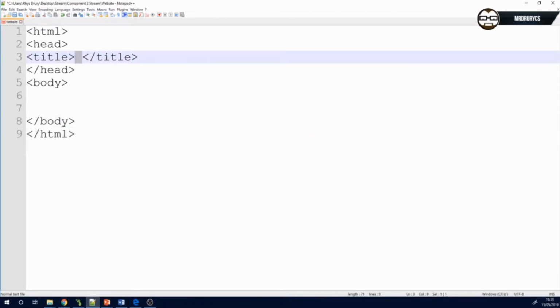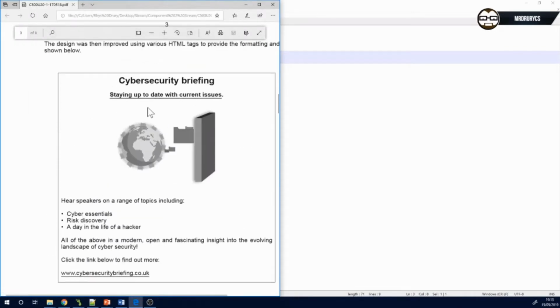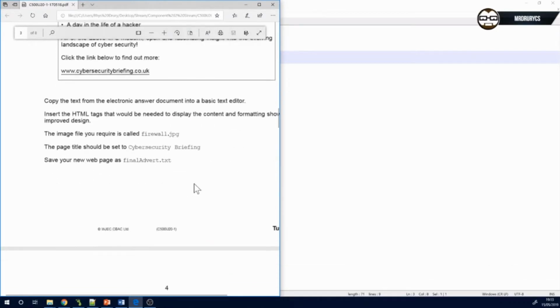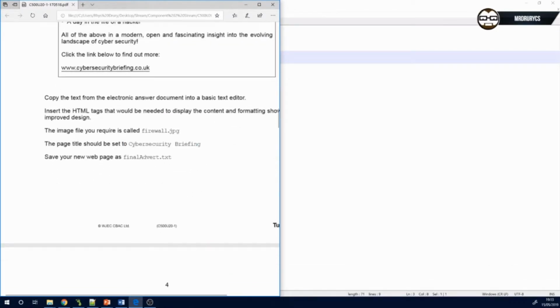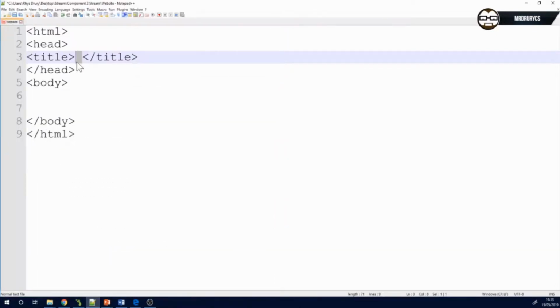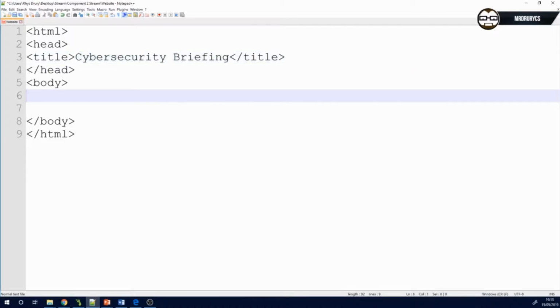Now, please don't confuse title with that. That is not the title, that is the heading. The title is what it tells you. It's called cybersecurity briefing, so be smart about it. Copy that, go into your title, right click, paste, okay? That's the title. That is the tab name. You won't see that on the main body of the page.